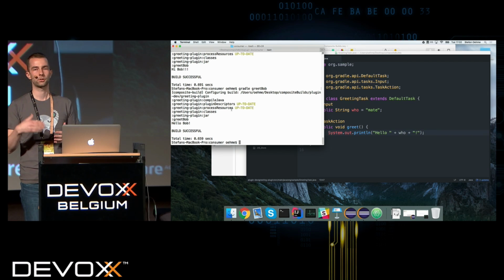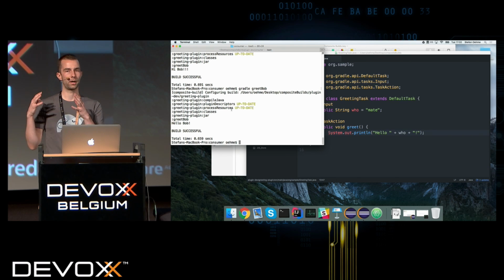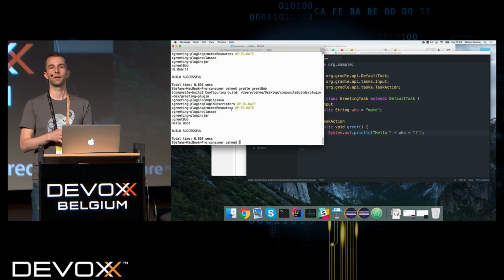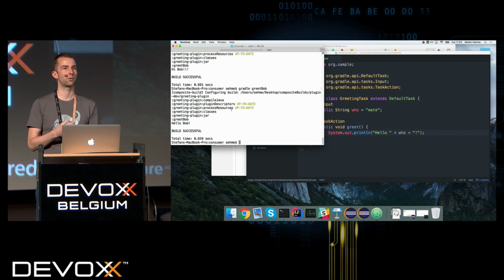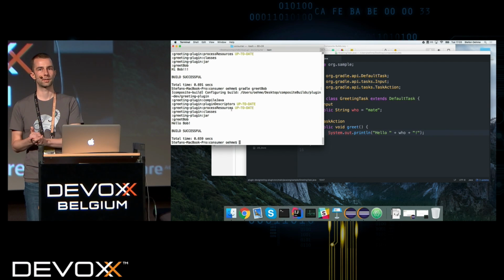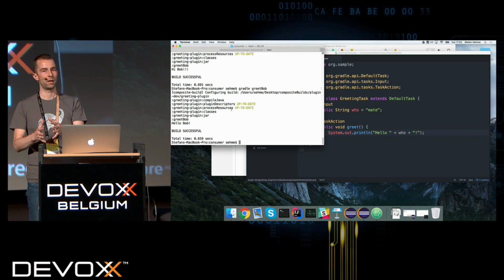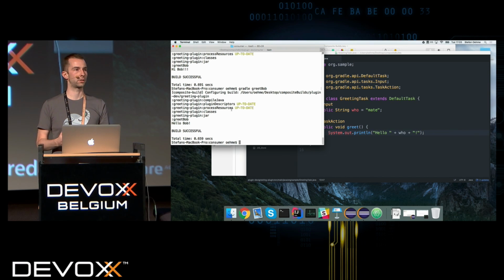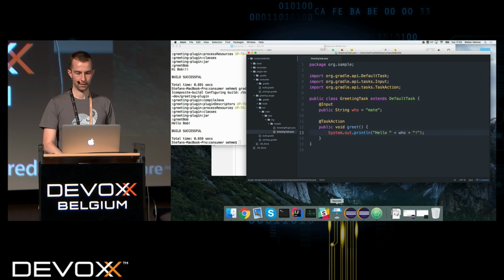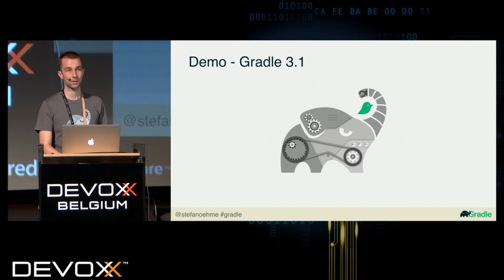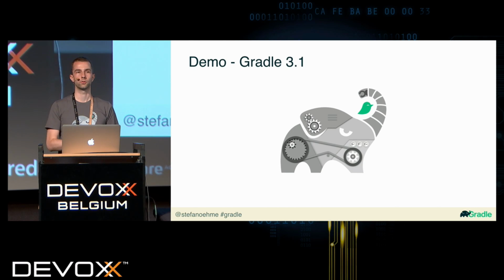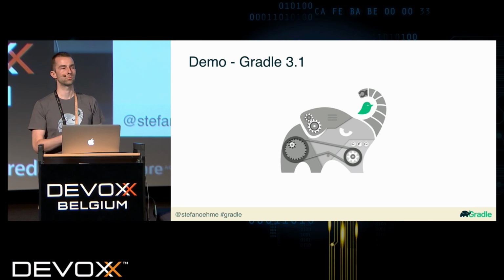So this allows you to really rapidly prototype a DSL for your plugin, see how task up-to-date checking works, etc., using an example build, and then maybe using this example build as a basis for your test cases that you'll write later. So this is in Gradle 3.1. You can already use it. It's stable.